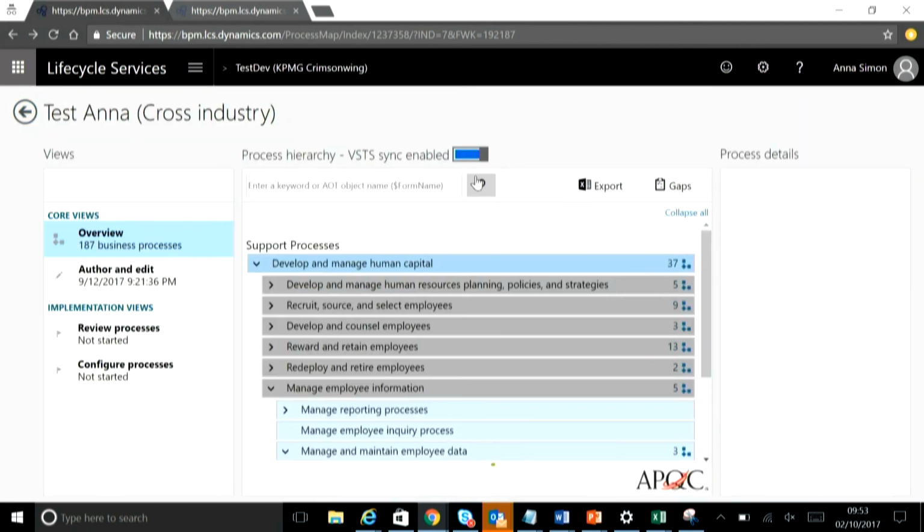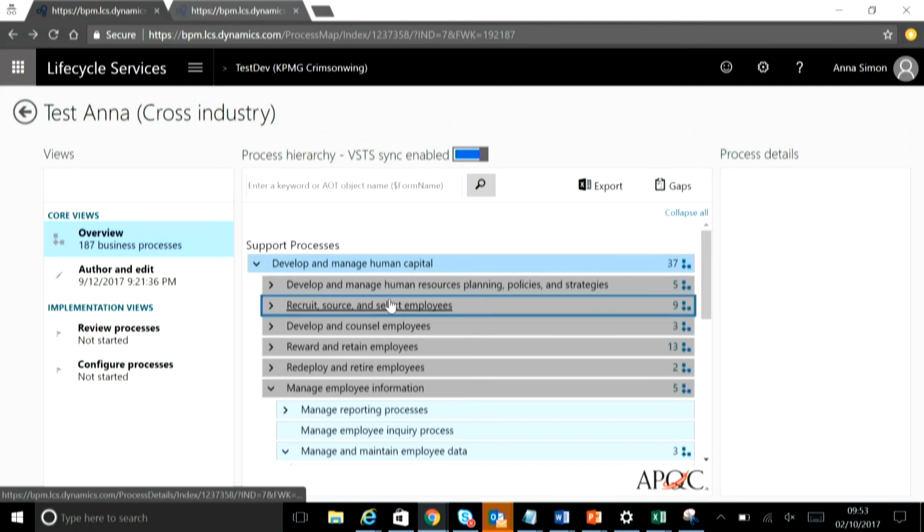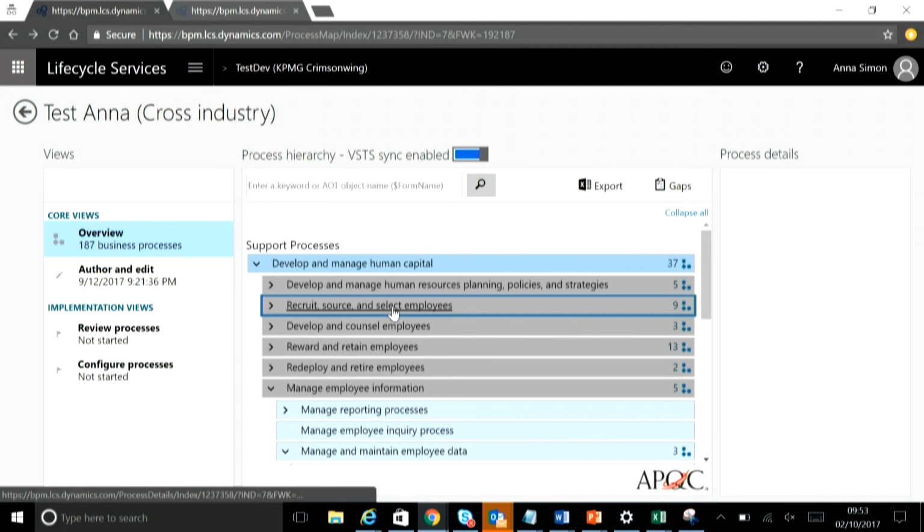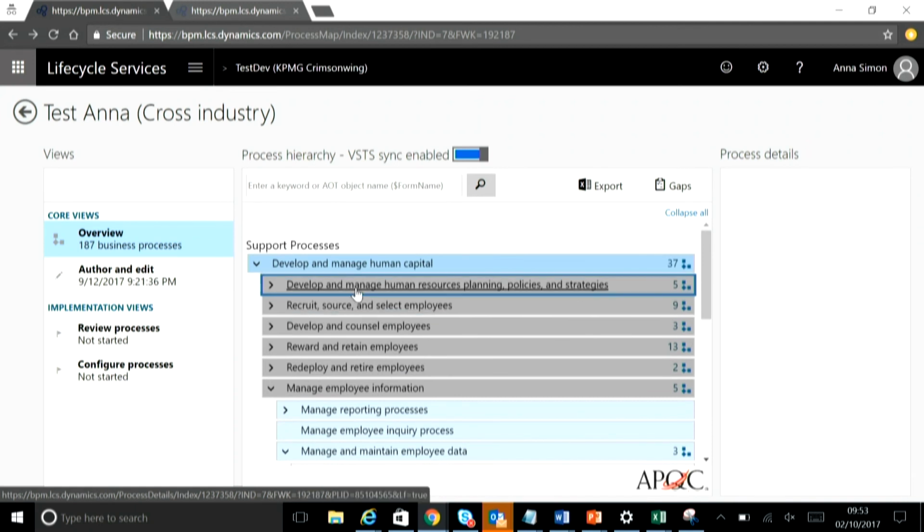And here on the top, you see I have the option to sync this library with VSTS. And in this case, the sync is enabled, which means that every process in this library is created as a work item in VSTS.